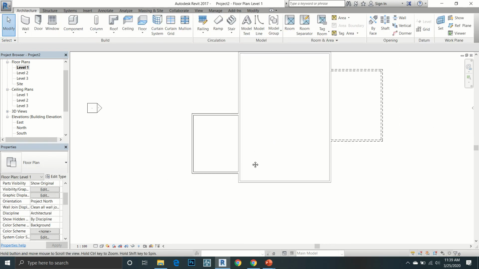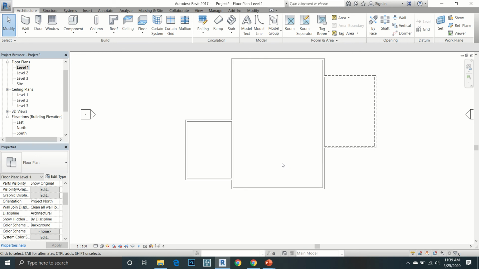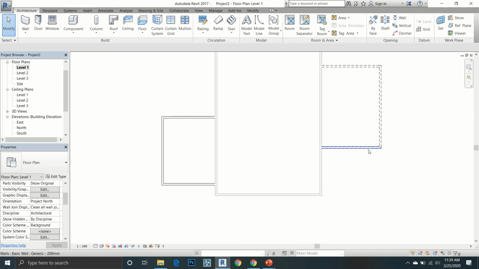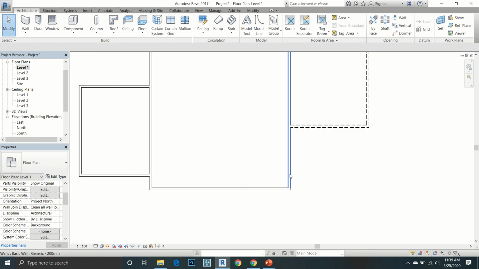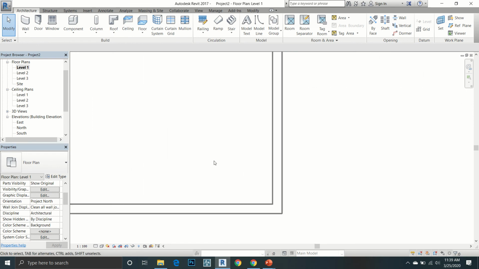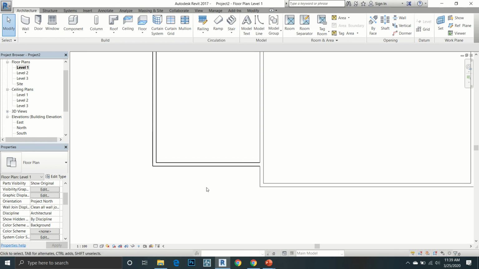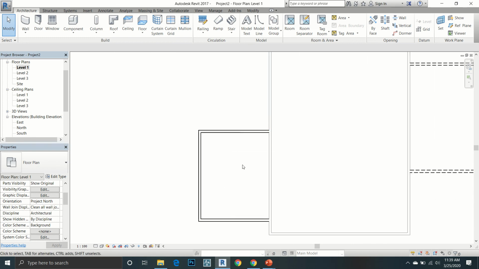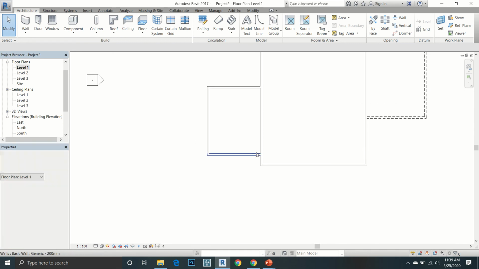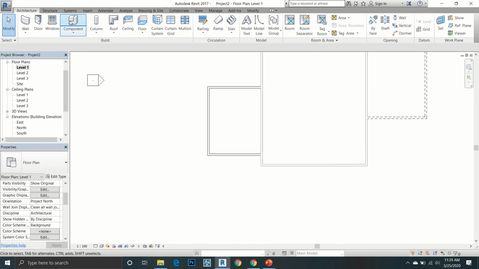Clear. Now you can see all the 3 phases in one single view. The demolished is in dashed lines, the existing one is in light gray lines, and the new construction that I'm going to do is on the black lines, right?